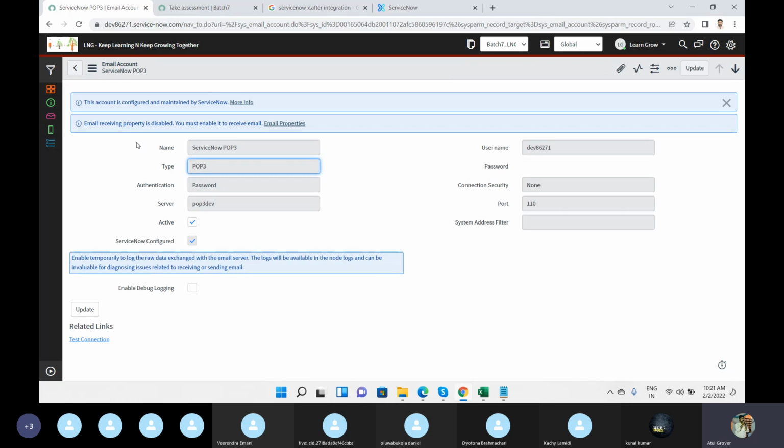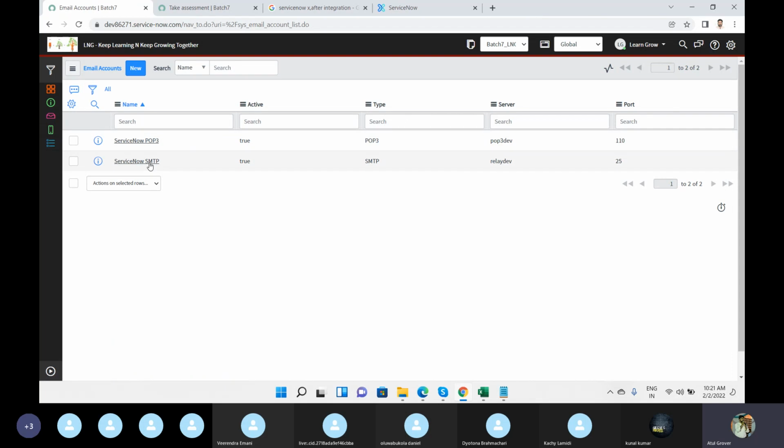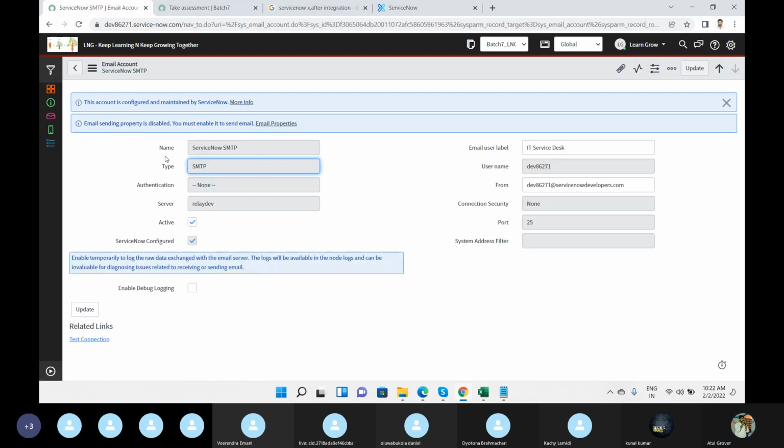And whenever you purchase a ServiceNow instance, ServiceNow asks for details from you. Give me your server name. Give me your password so that I can configure my ServiceNow with that particular server and your mailbox can work properly. For us, just to understand that in the PDI, ServiceNow gives us the two accounts. One is the POP3 dev server provided by ServiceNow, taken care of by ServiceNow. And the next one is that SMTP.